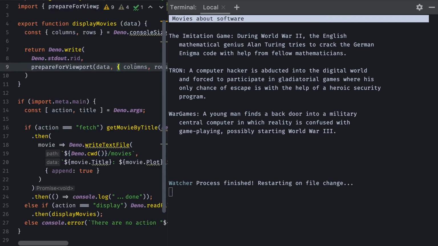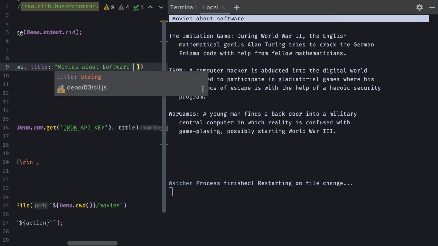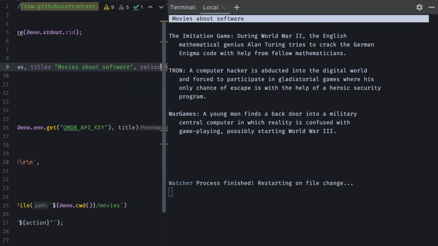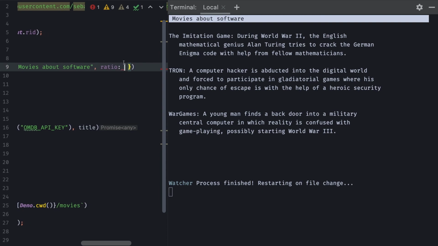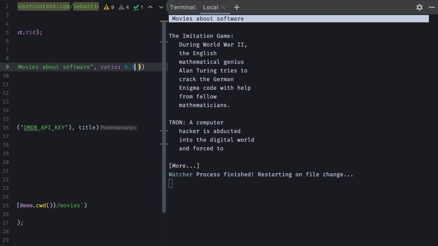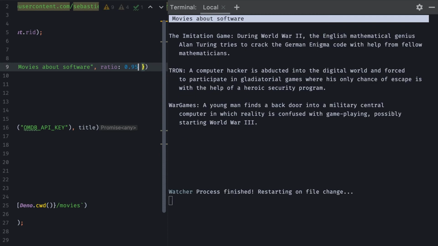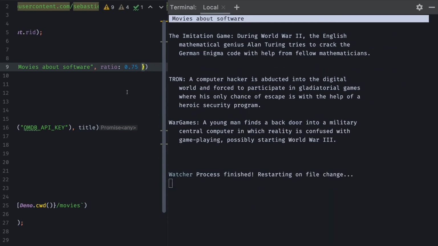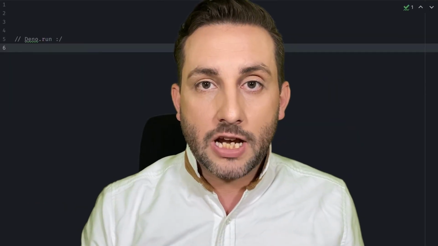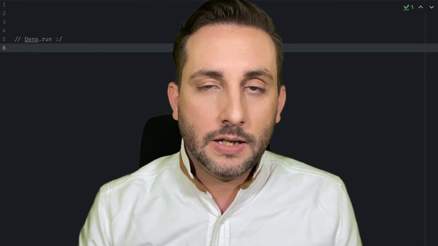So here we pass to our function the columns, the rows, and the title. There's also a ratio property that defines how wide the text can be. Right now, I think the default is 0.8, so let's try 0.3. Ooh, now it's all tight. And there's not enough space, so we get the little more thing at the end. Okay, let's try 0.6. Oh, that's nice. 0.95. That's pretty wide. Let's go back to 0.75. There we go. Awesome.